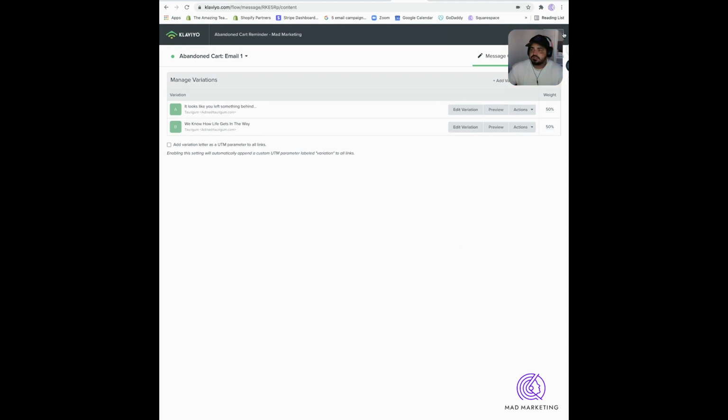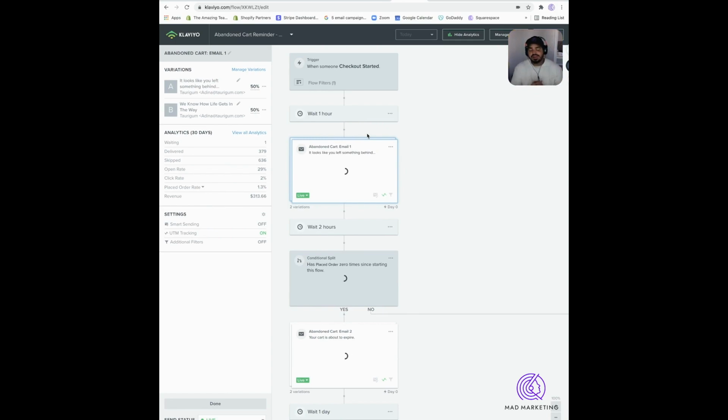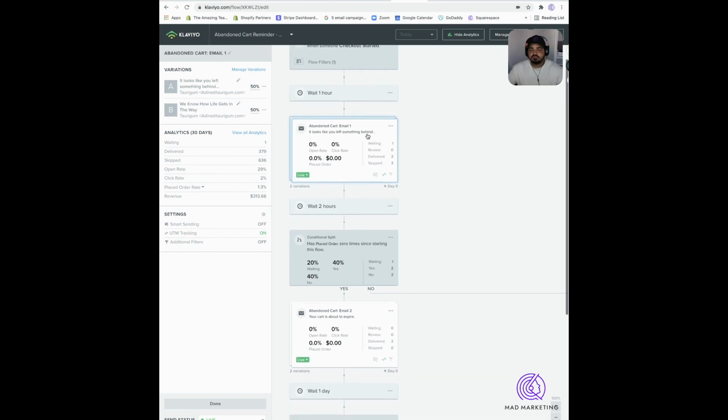And so that's what's happening there. So let's go back to the flow. I do not have many emails in this flow. Some people use 4 emails. I'm actually using 3. I'm going to try to move a little bit faster.